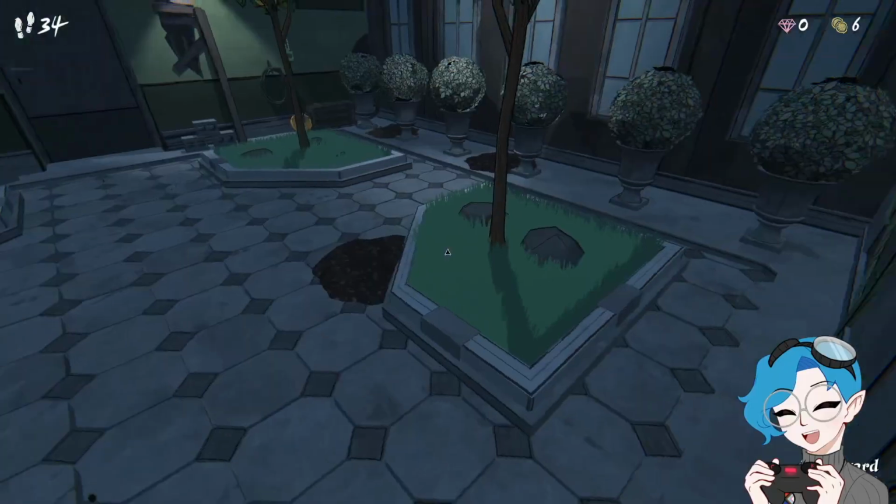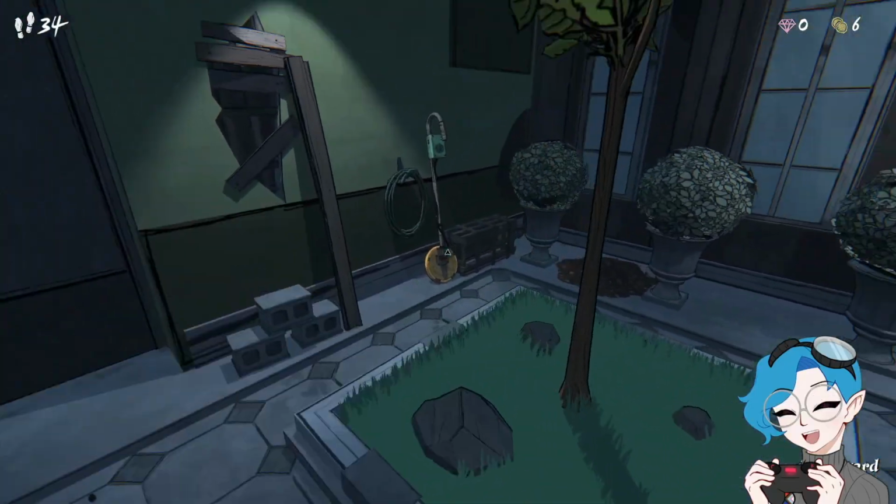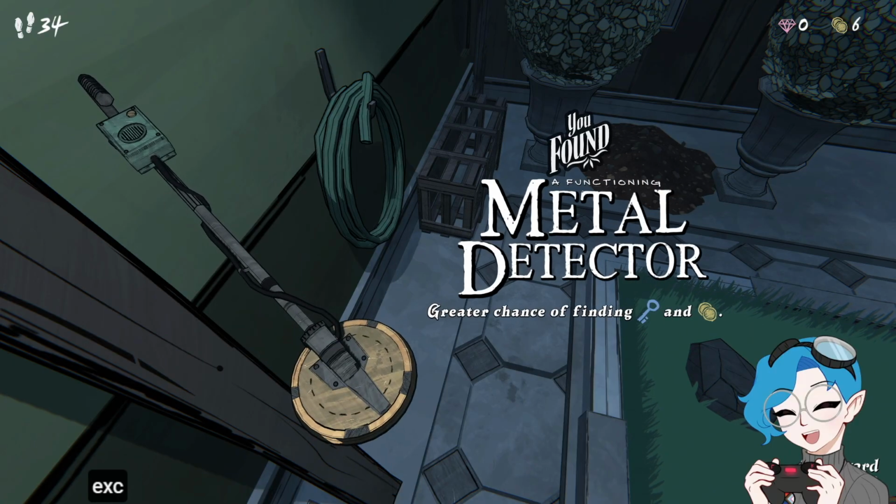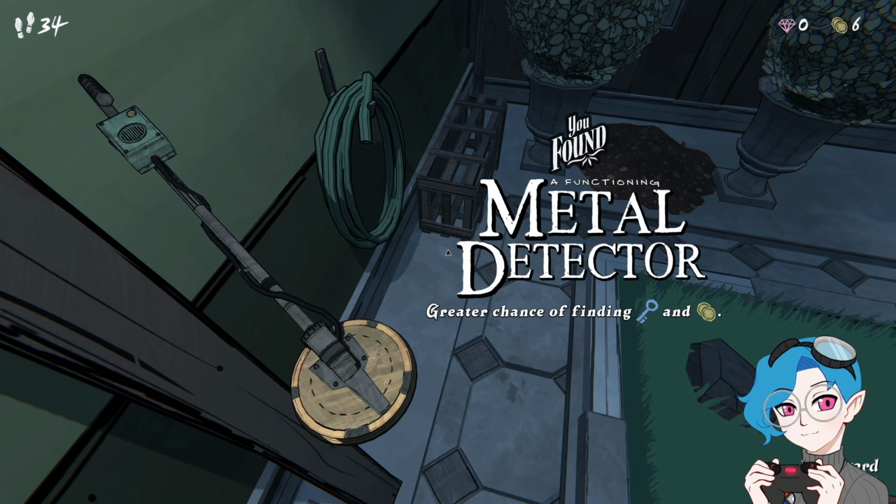Okay. We can't dig you, but we've got a metal detector. Excellent. Okay. Lever, MD.